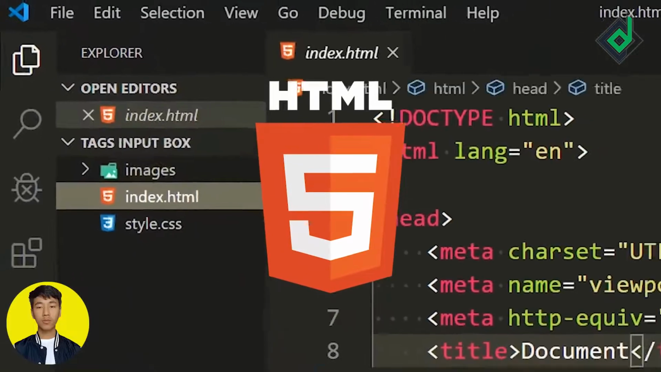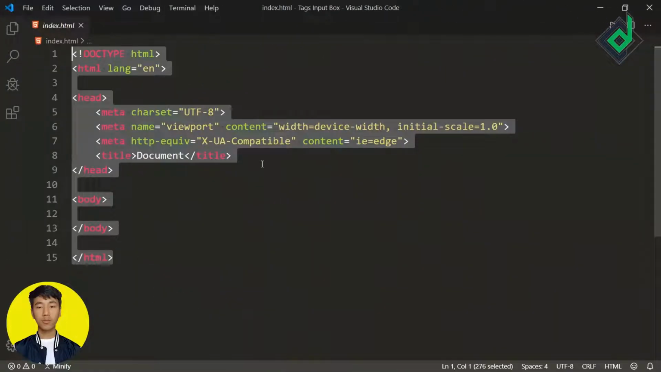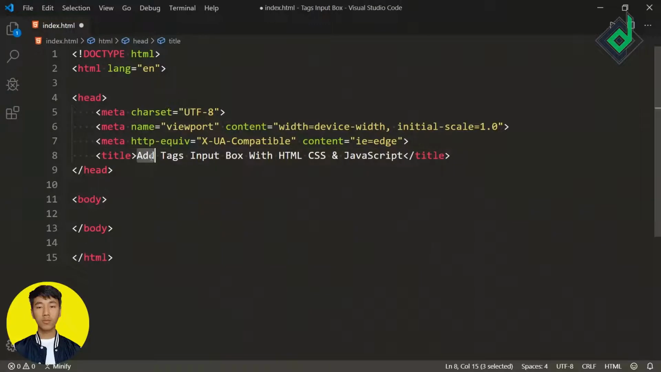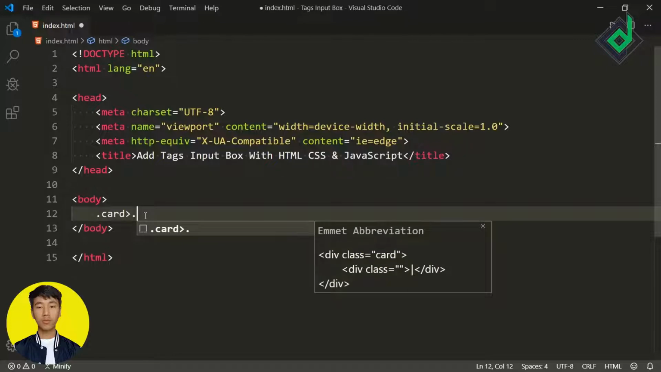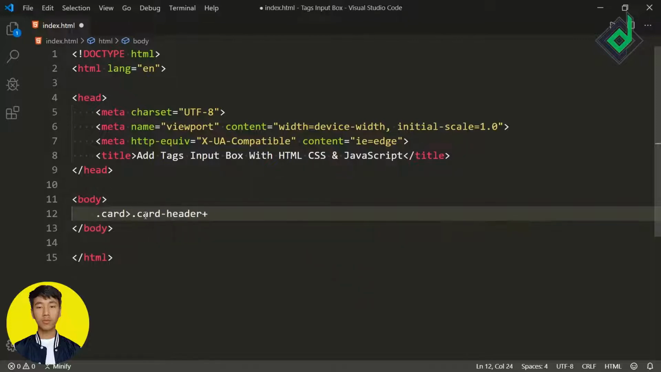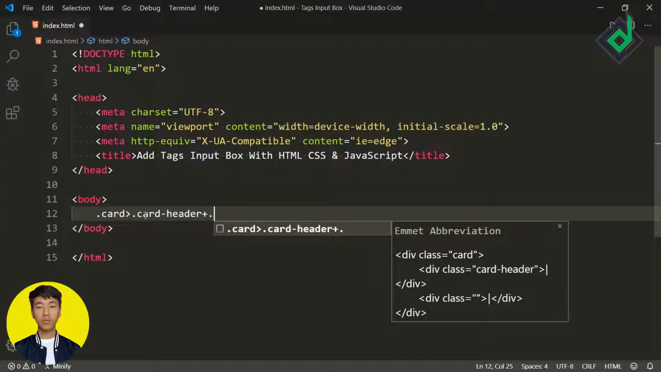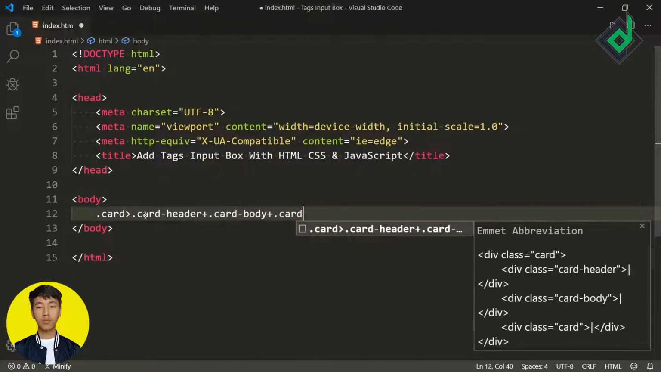In the index.html file, you can see a basic HTML code. For the title, I am giving 8 tags input box with HTML, CSS and JavaScript. Now inside the body tag, let's create a div with class name card, and inside that div let's create another div with class name card header. Next to that card header, let's create another div with class name card body, and next to that let's create another div with class name card footer.